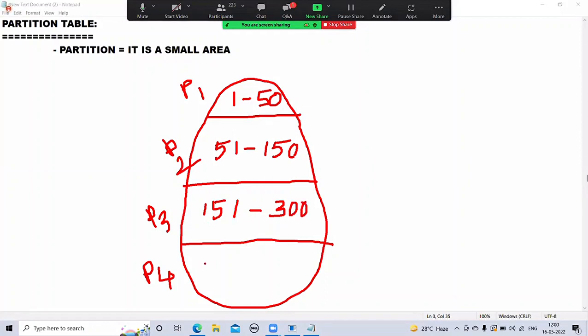And in the fourth partition, 301 to, okay, 500, I'm saving under partition P4. So if I divided my data into partitions, suppose I need rows 1 to 50, tell me which partition I need to check.